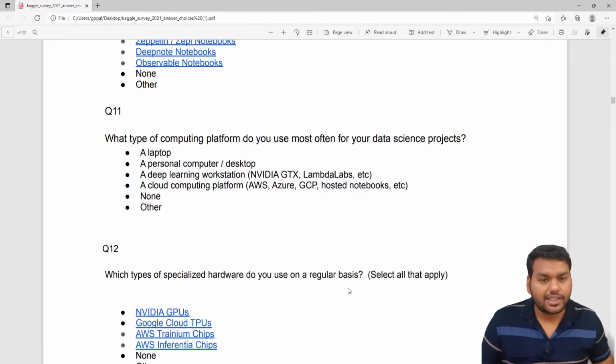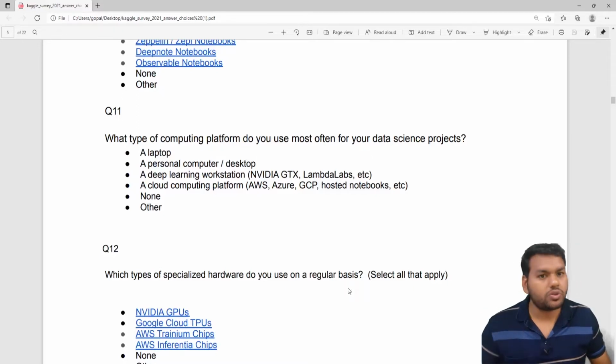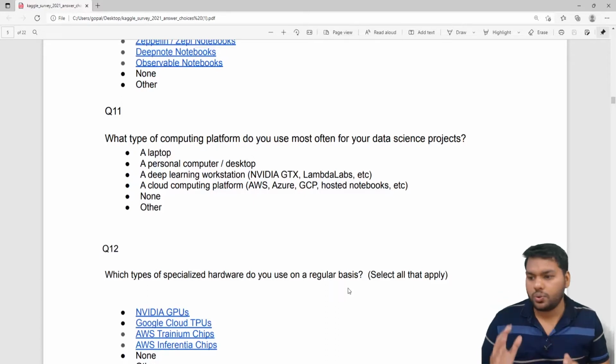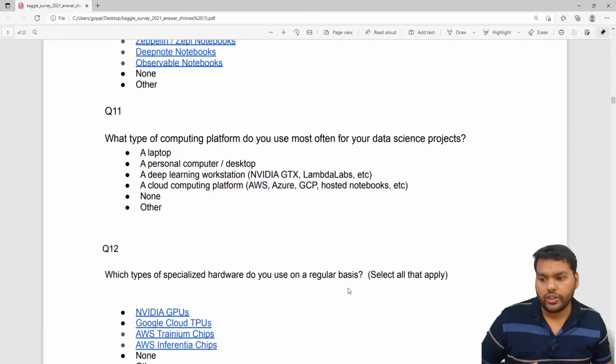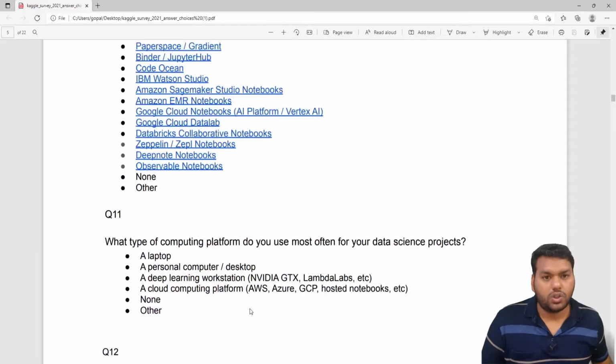So in this video, I resume from the last video where I stopped. We have to find the dots to connect these 39 questions. The question number 9 is: what type of computing platform do you use most often for your data science projects? So without wasting more time, let's start the video and we'll cover this part.